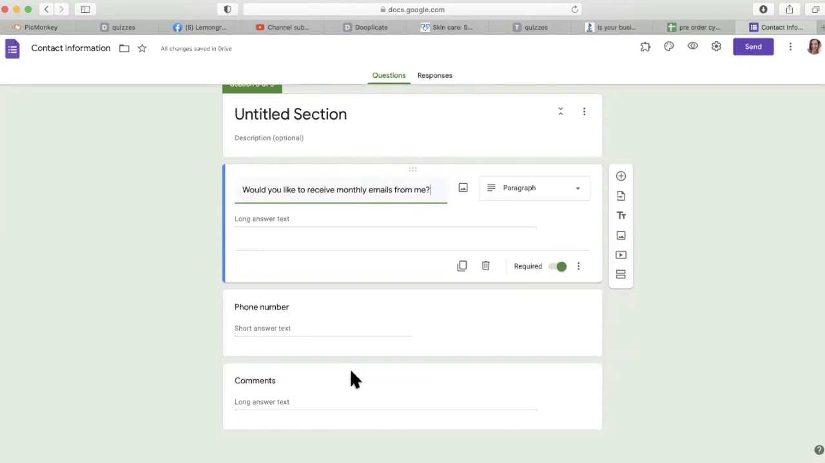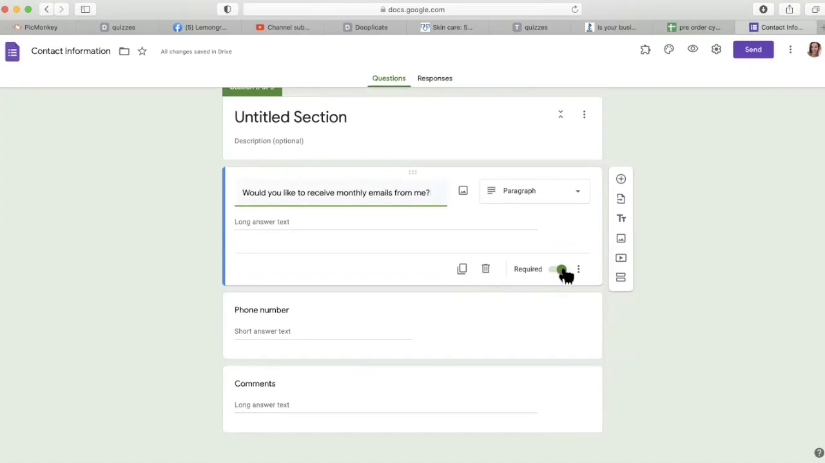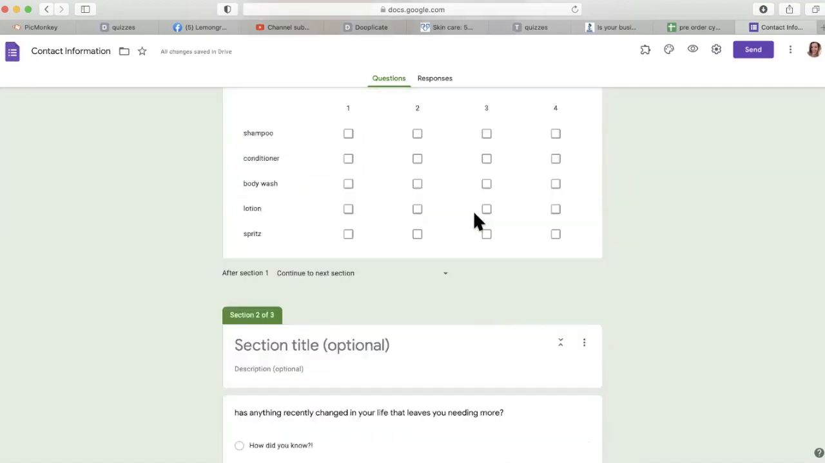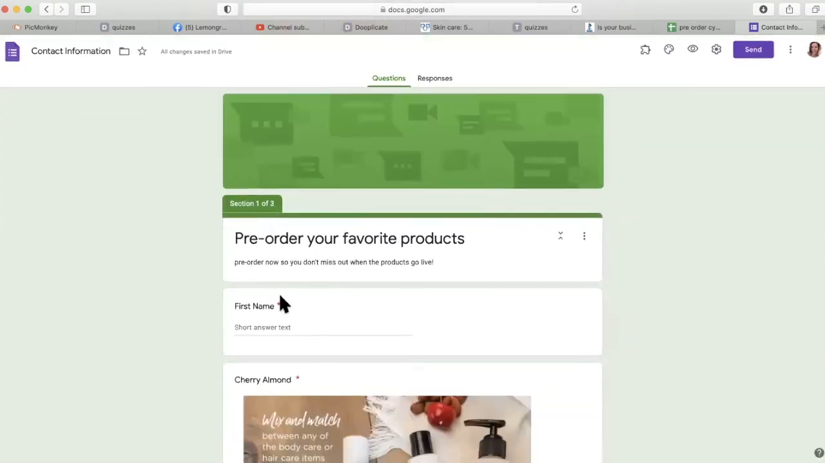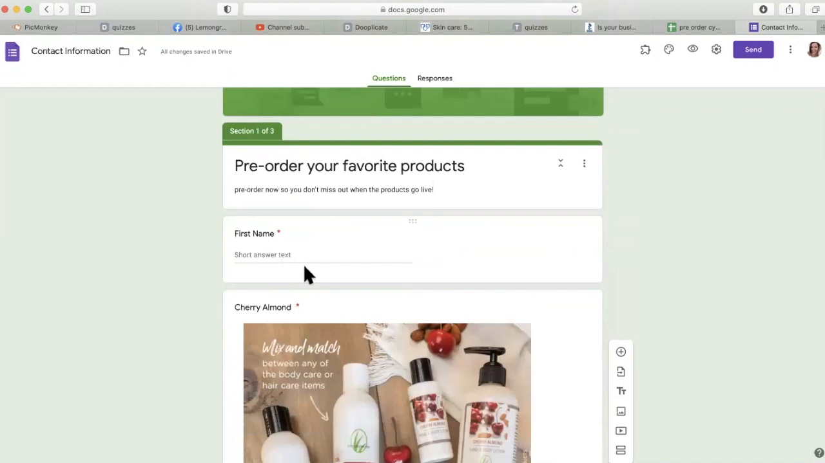And then all of these things, you know, you can have it required, you can turn it off. The only things that I typically keep required are their names. So back up here, their names, their address.